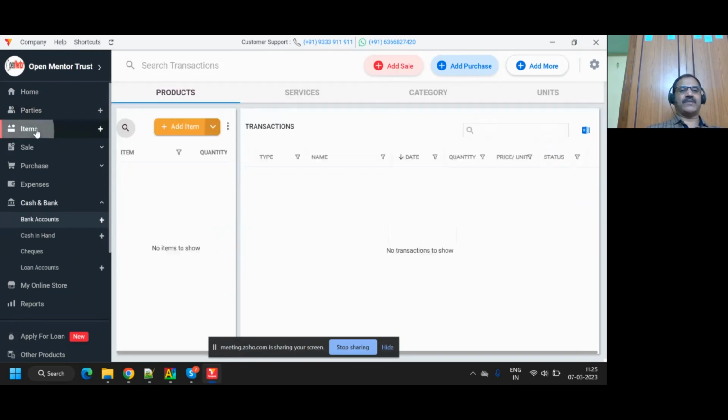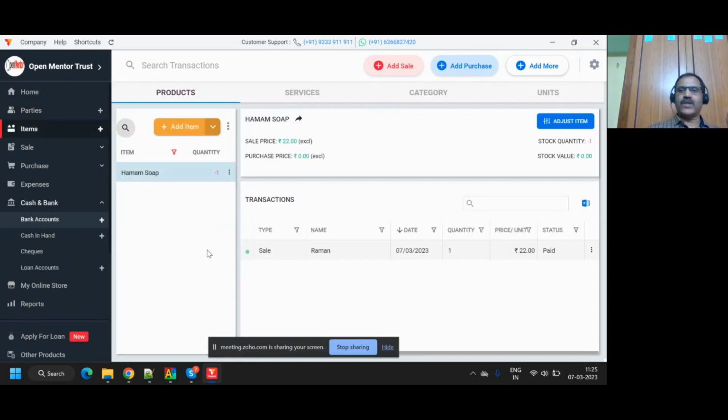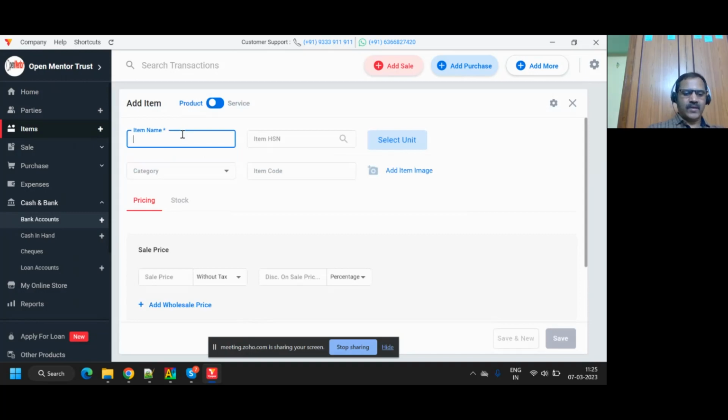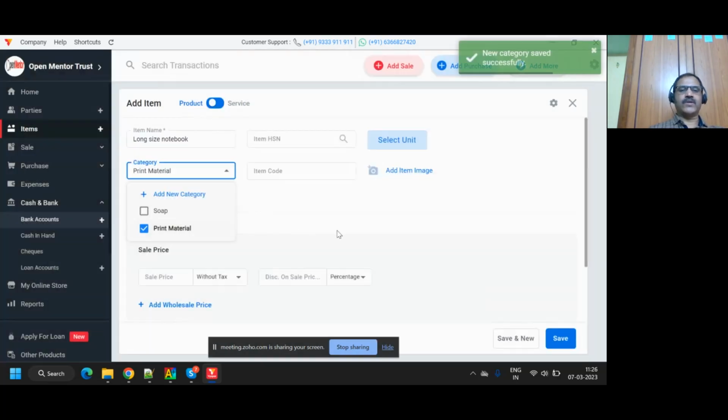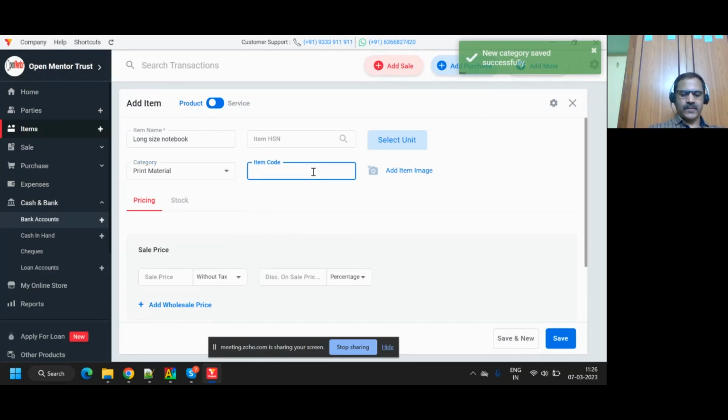Second item is items. In your store, what are you selling? I just created Hamam soap as an item. Then I add another item, long size notebook. HSN is like a unique number. Now I add an item category. I add a new category, print material. This falls under print material. Item code long size notebook 001. You can also add an image for the item.